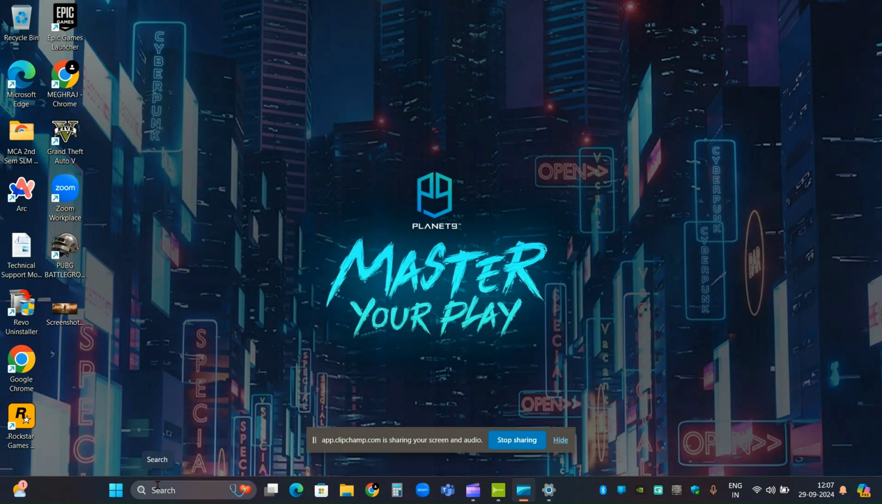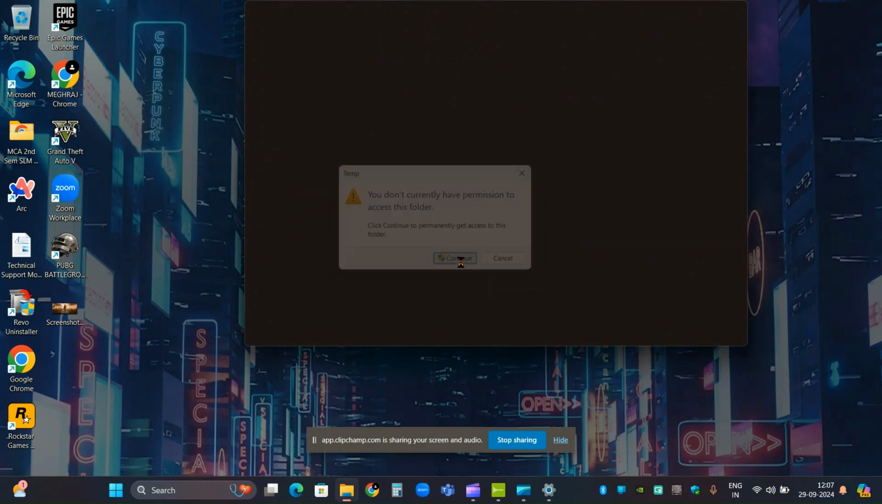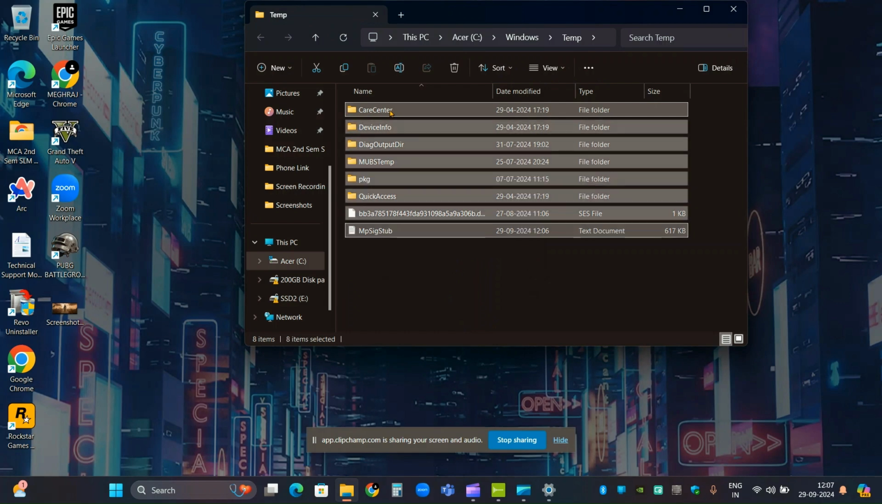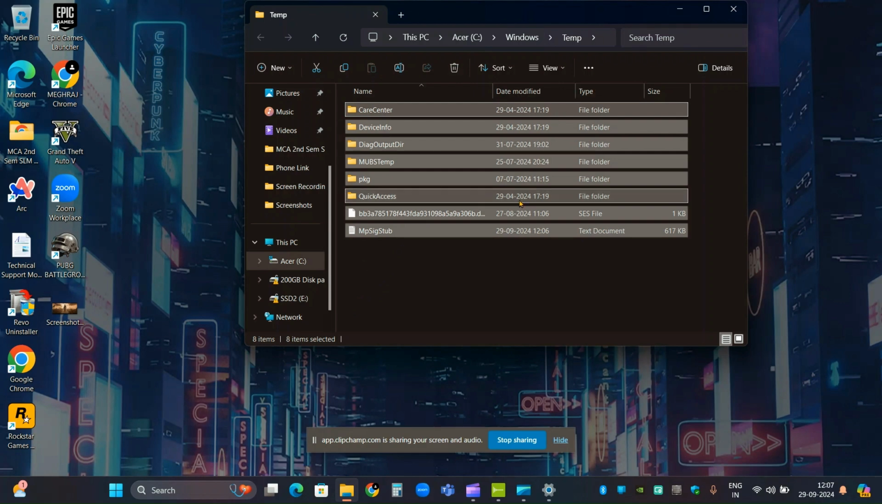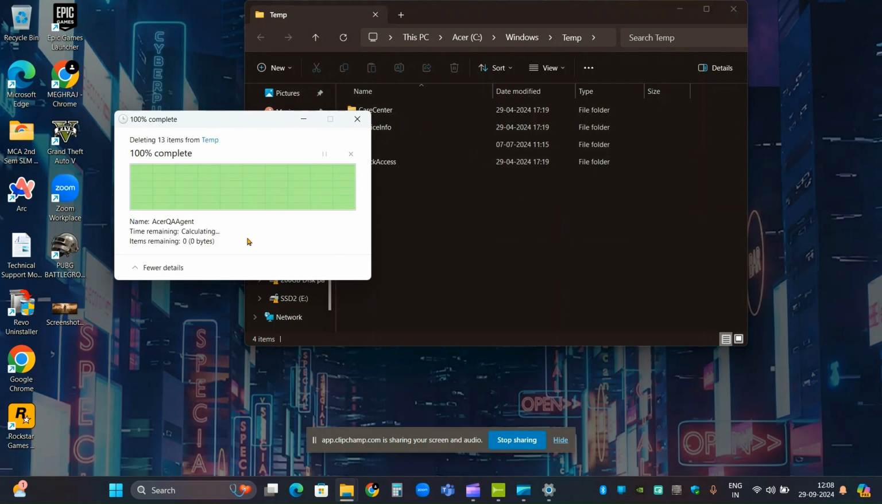Another thing would be deleting the temp and prefetch files. For that, just run the Windows R command, the Windows and R keys on your keyboard, and type temp. Just continue. You can select all, right click, and shift delete. So just press Control A and Shift Delete. It's going to delete them. A few you can skip.